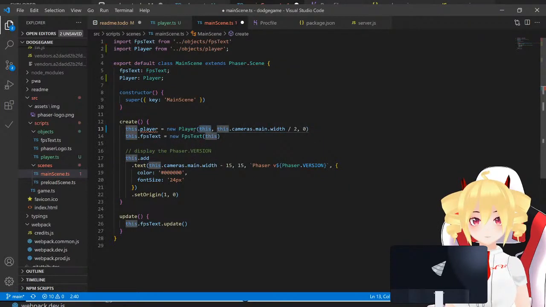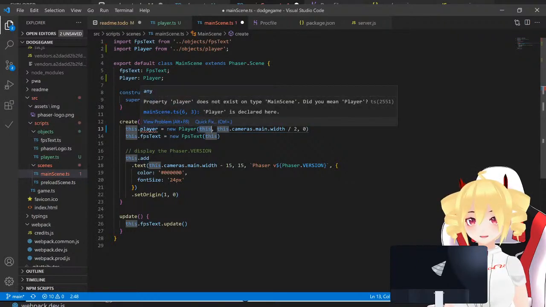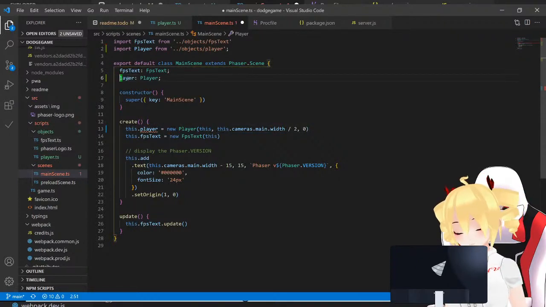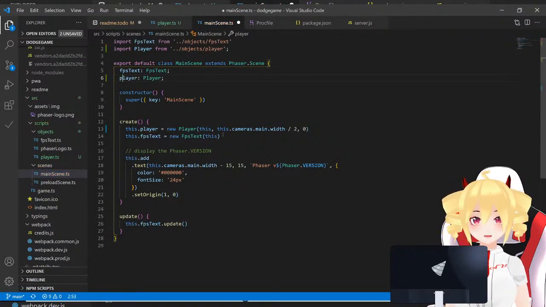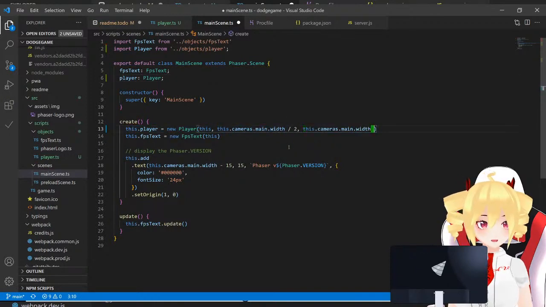So, let's see. What is it like now? Oh, I made it capital. There we go. And then the parameters you can see here were the scene, which is this, and then the X and Y. Let's just spawn it in the middle of the area, so the width, sure, but let's also do the height divided by 2.